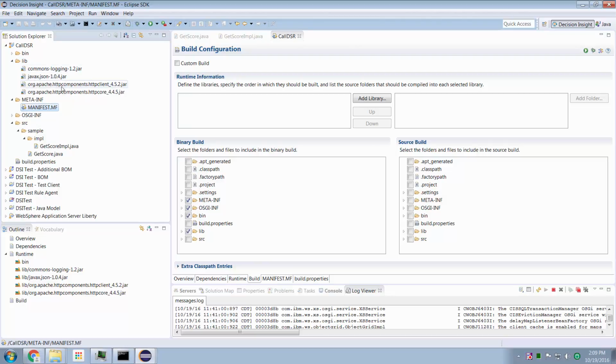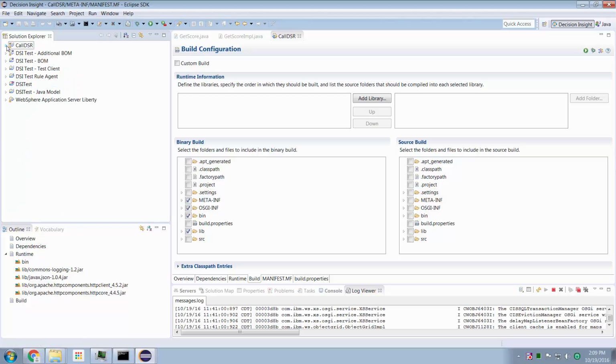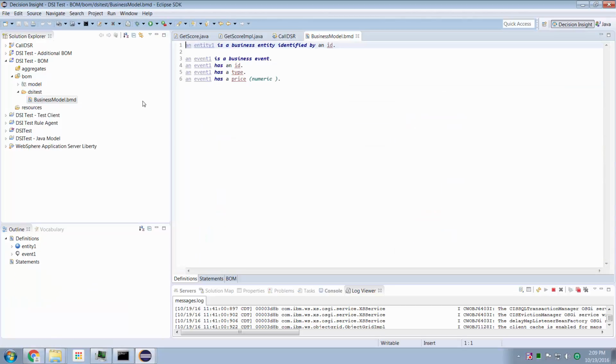Why did we create an OSGI module? Because that can be called from within a DSI environment. The next thing I did was create a new DSI project, just a simple DSI solution project. In that solution project, I defined a BOM, a business object model. The BOM was very simple. This is illustrative only. We define an entity and we define an event, and the event contains within it a type and a price. So you can imagine that I'm going to write some rules which are going to receive a type and a price as input data.